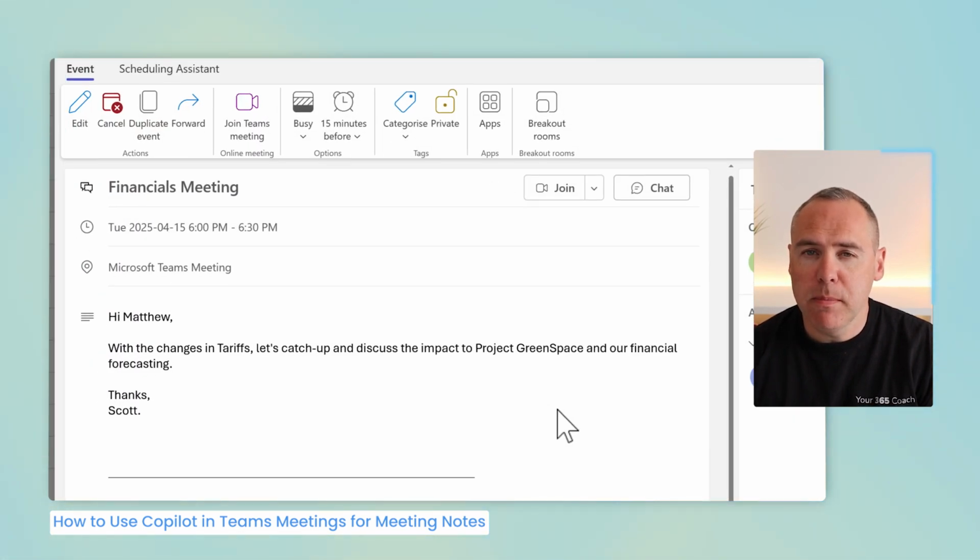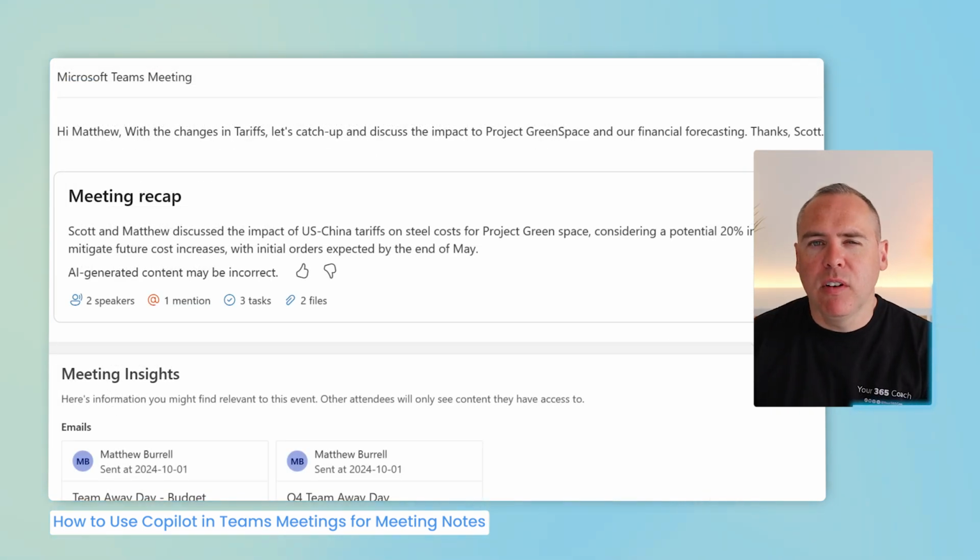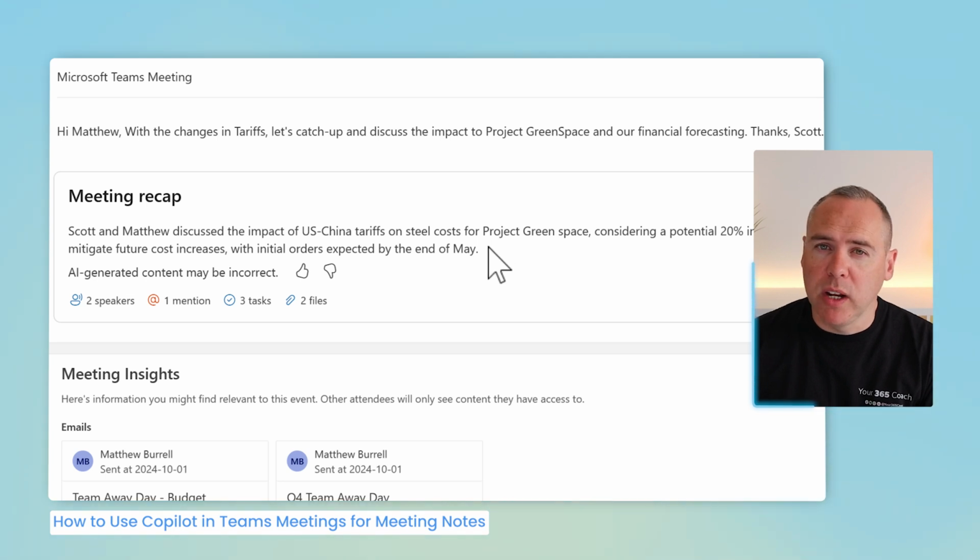And then in a few minutes, we'll see this meeting invite updated, including a meeting recap. As you'll see, the meeting invite inside of Outlook is now updated. As we use Copilot transcription, we can see here that it shows a meeting recap. This is a summary of all of the outputs from the meeting itself. It's very handy if you couldn't join the meeting to get up to speed quickly.